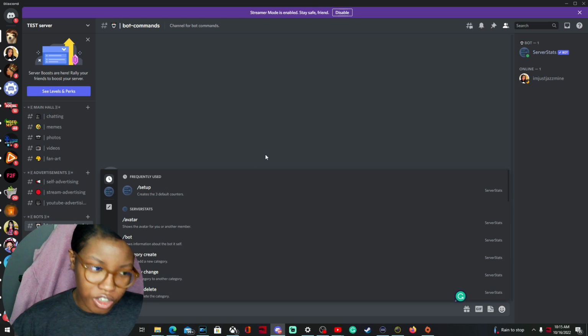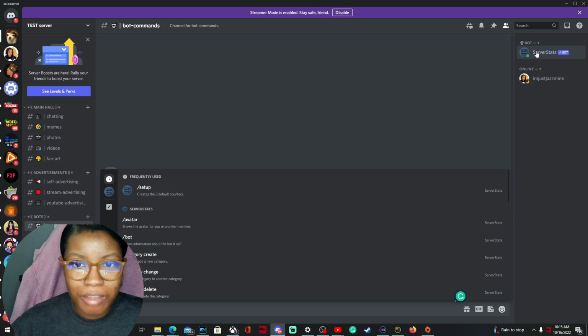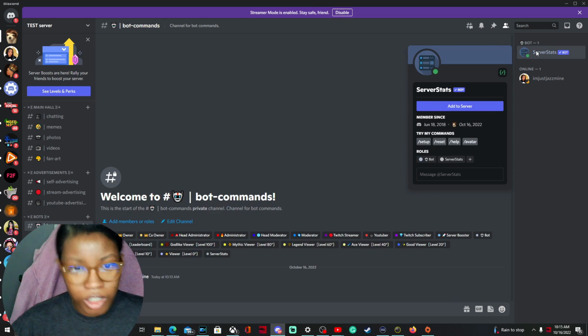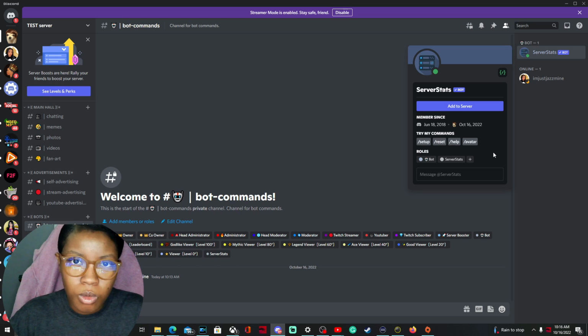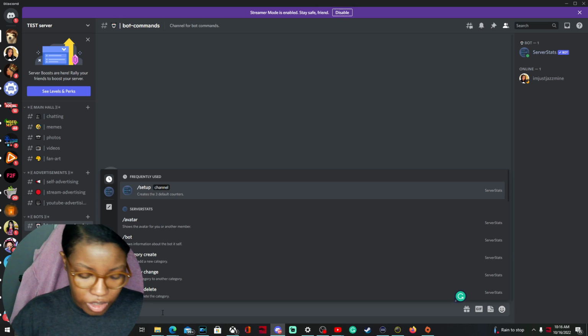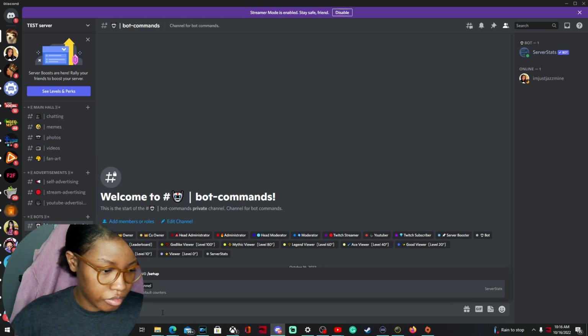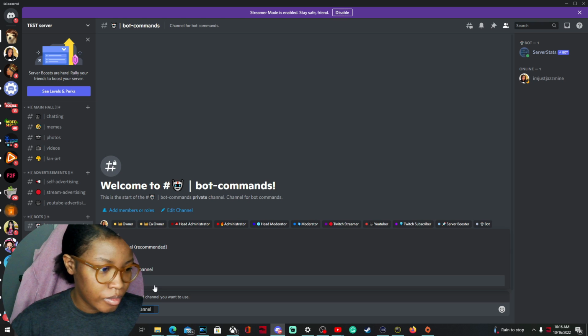But if you're not sure what the prefix or the starting symbol is for that certain bot, I would recommend just going over to the bot and either clicking it to see what the commands are, because 9 times out of 10 it'll usually tell you. Or you can go to the website where you got the bot and it'll have a list of the commands on there as well. But we're going to do /setup, and for channel, it's just asking what type of channel you want it to be.